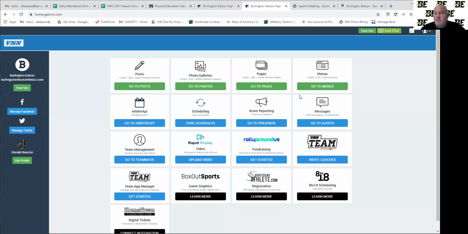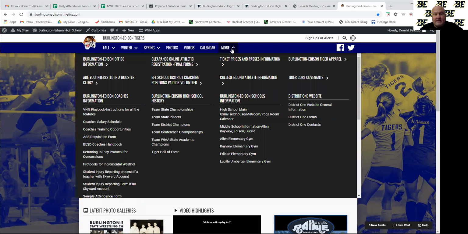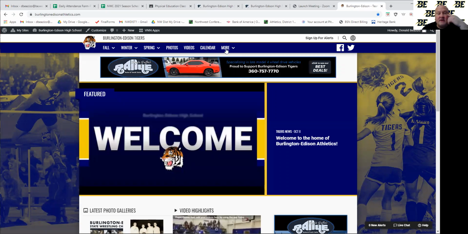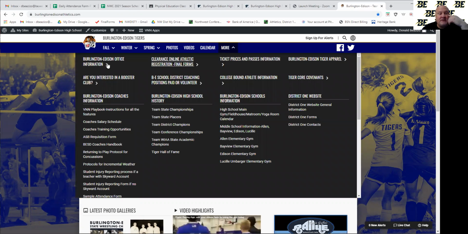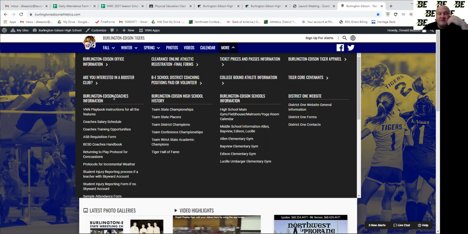So the first thing we're going to do is create a menu. And a menu, as I go back and look at the website, are these things under the More button. Across the top up here, you'll see the Burlington Edison office information or the clearance forms. These are the menu items that I'm going to show you how to create right now. These are also considered menus, like Burlington Edison coaches information, the Burlington Edison high school history and whatnot.